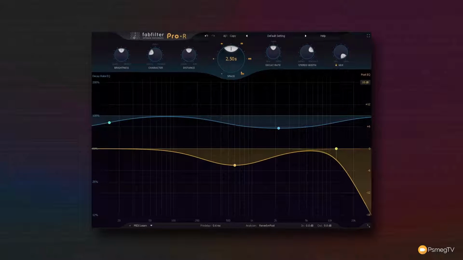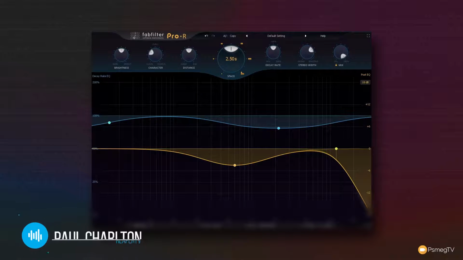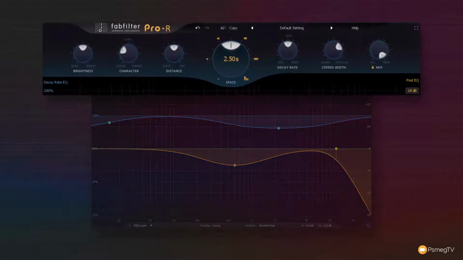So to start off with, let's take a look at what the interface provides us with. As you can see, everything is laid out quite clean and simple, and if you've ever used a Fabfilter plugin before, then you're probably going to find this is very familiar to you, a very similar style. So what we have is 7 controls across the top that allow us to shape the way that the reverb sounds. We've got brightness, character, distance, the actual size of the reverb that we want to work with from a very small room right the way up to cathedral.